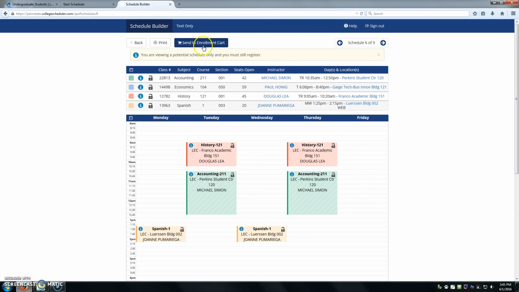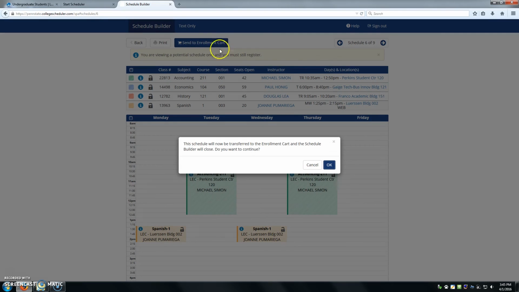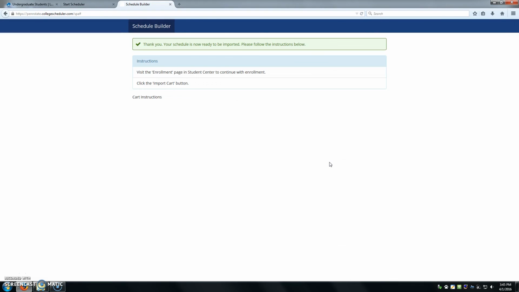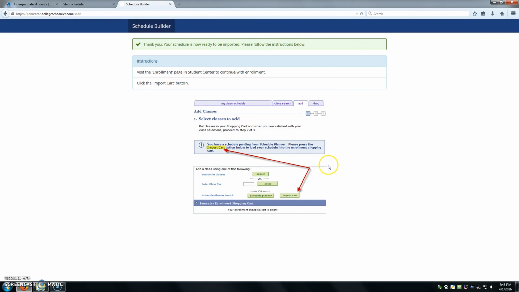I'm going to choose this schedule and send to my enrollment cart. This is the only window in Schedule Builder that has this option. So you must be in the view of Schedule Builder. Okay, send to enrollment cart. Okay. This gives you instructions that I must import my shopping cart. So I'm going to close this window.